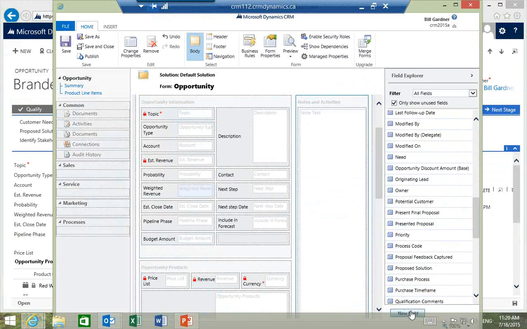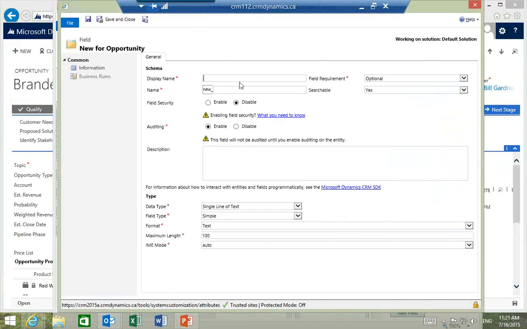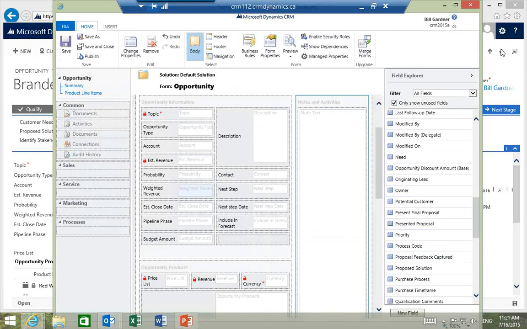All right, and I can even add a new field in here. So just click New Field, give it a name, give it a type, and now you've got a new field in your CRM system.